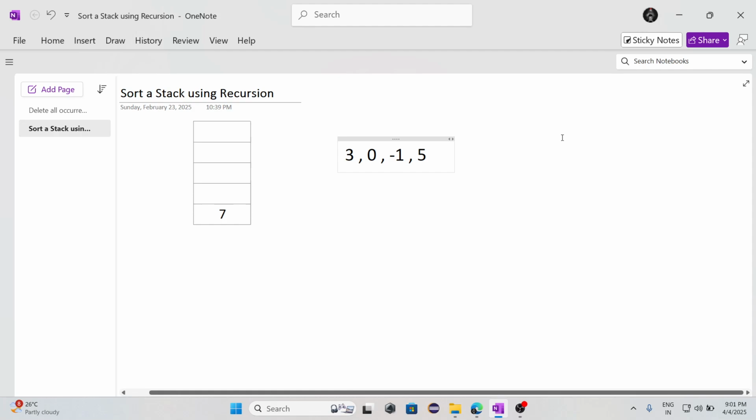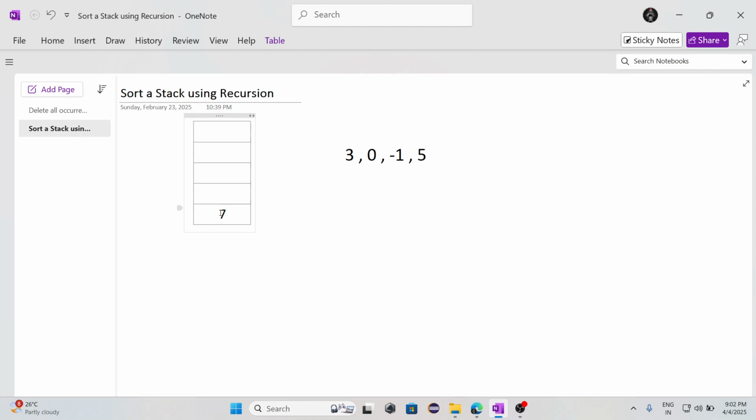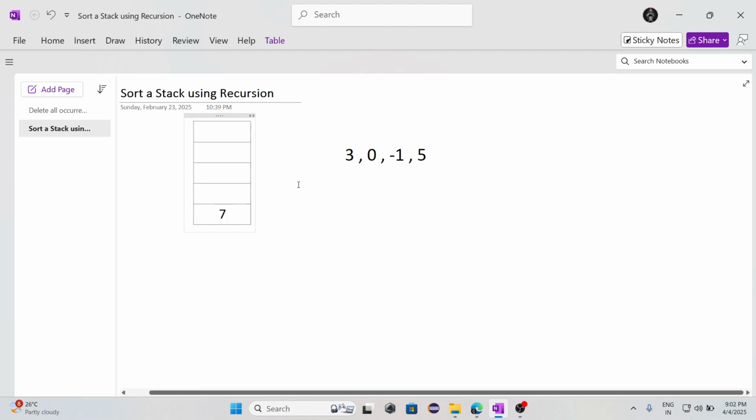After that we will push the second element, 5, onto the stack. Is our stack empty? No, our stack is not empty. 7 is in the stack. Is 5 greater than 7? No. If it is not greater than 7, in that condition we will recursively call the function again, the sortedInsert function.